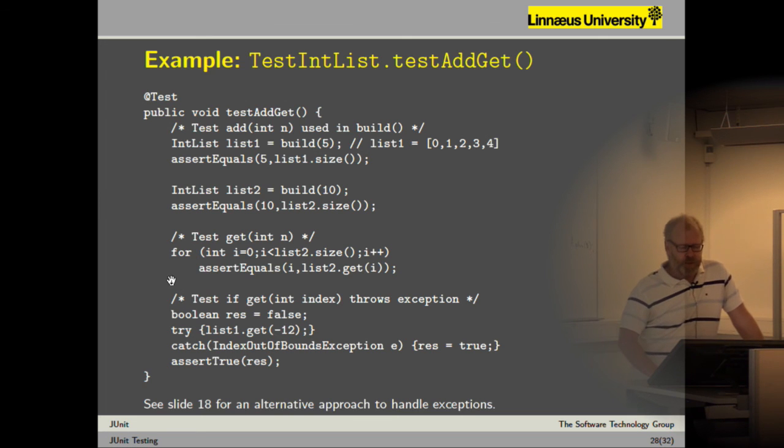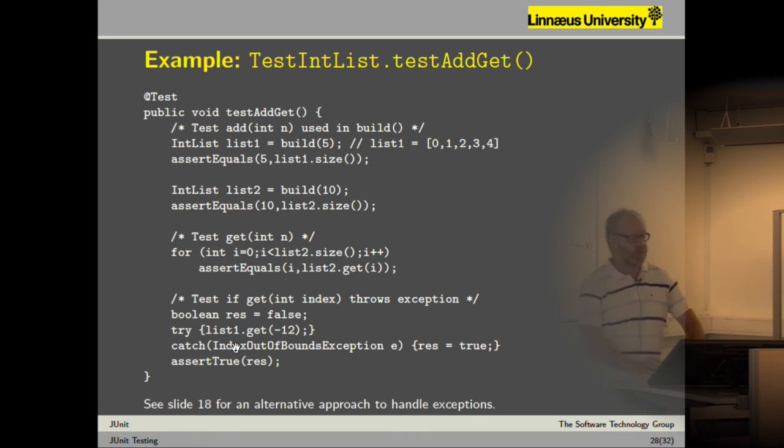Here I am checking exceptions. I start by saying that the result is false. That's my initial idea. And then I make an illegal access here to the -12th element. This will generate an exception. So I'm catching the exception and I'm saying that result is now true. If this one is generating an exception, this one should be true. So I'm asserting down here that it is true. This is simple code to verify that get -12 is generating an exception.